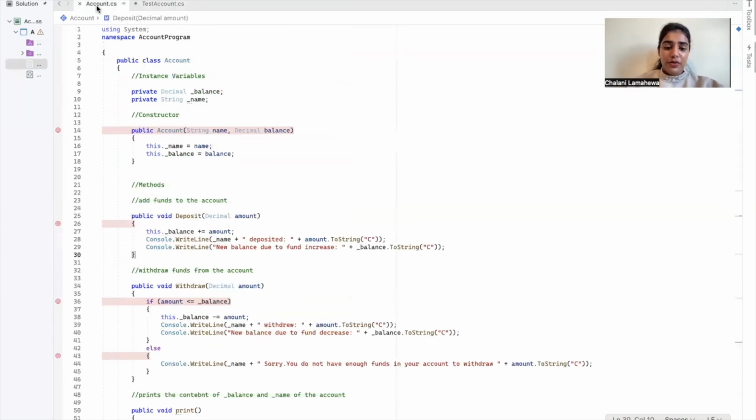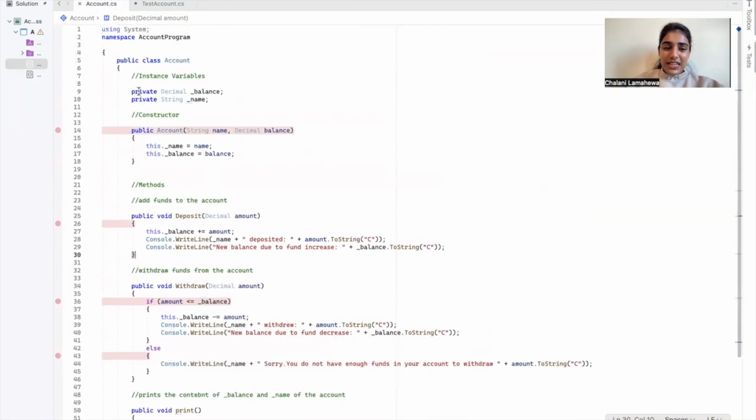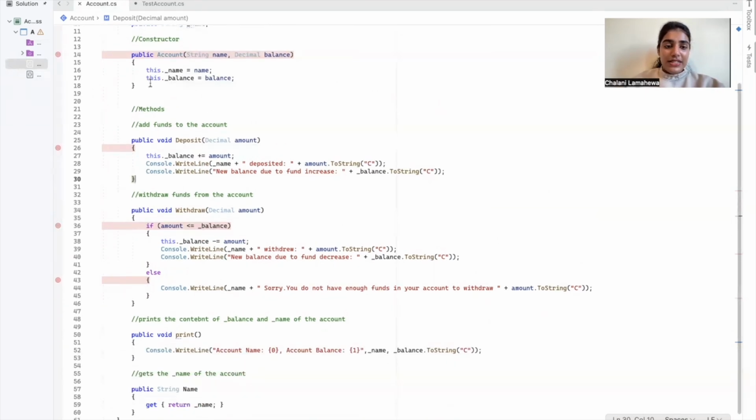Then the account class's purpose is to define the specific attributes and operations used within this program. The specific attributes are the decimal balance, which holds the account's balance, and the string name, which holds the account holder's name. Then there's the constructor that initializes a new account object with the name and initial balance.